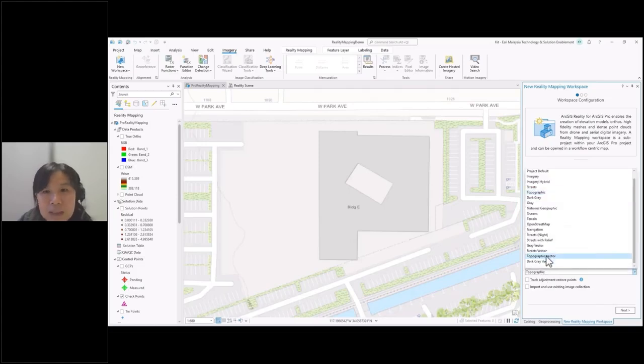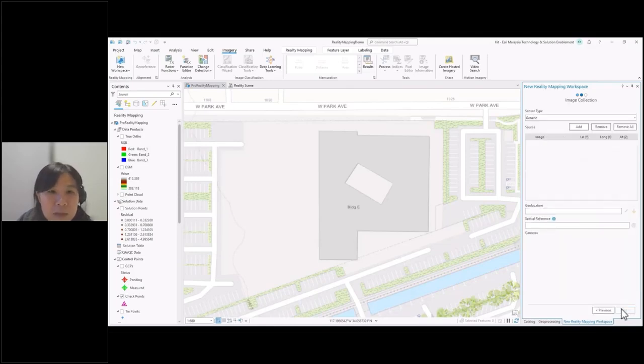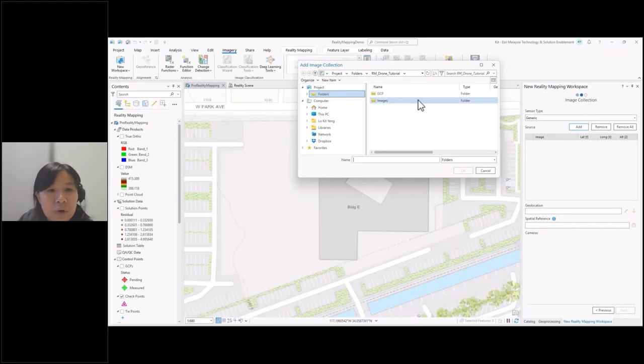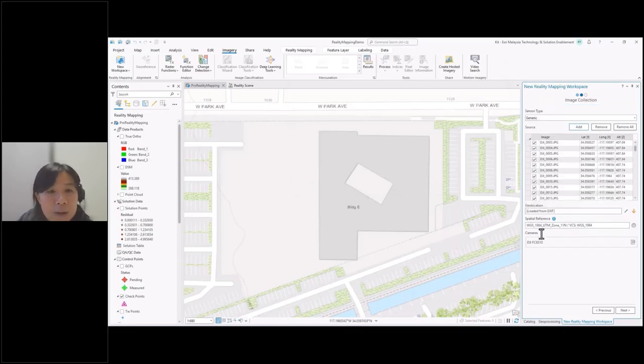You can also select the base map to suit your project, as Esri provides a variety of base map options for you to choose from. And the other two options, I will follow default as well, then I click next. Follow the default option for sensor type also, then click add and select the drone image folder to load all drone images for processing, and follow default options for the geolocation, spatial reference, and camera parameter, then I will click next.